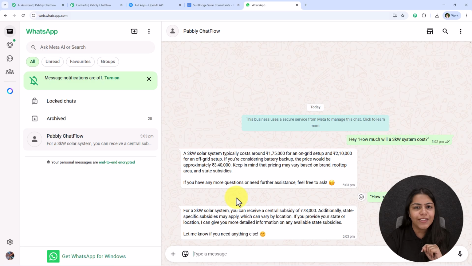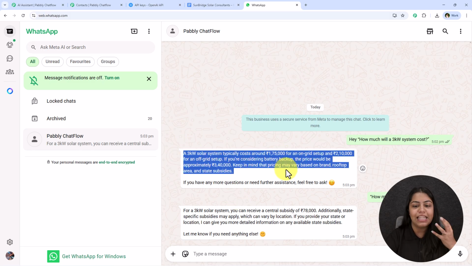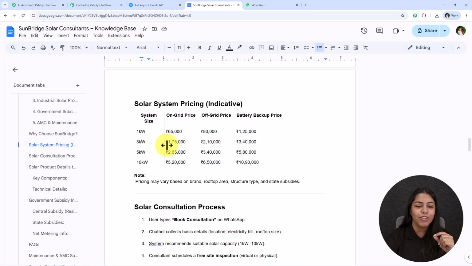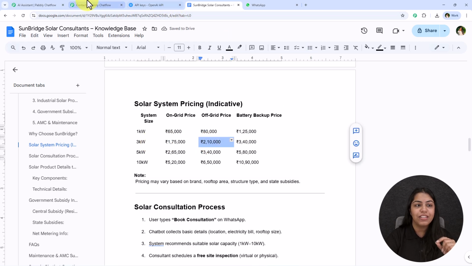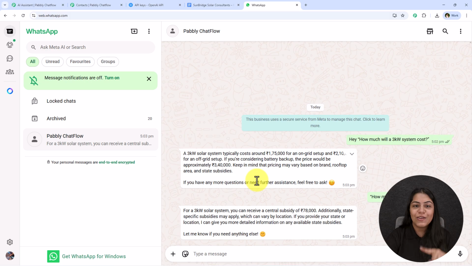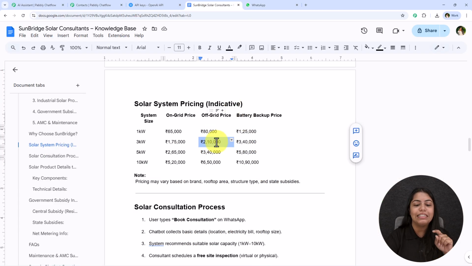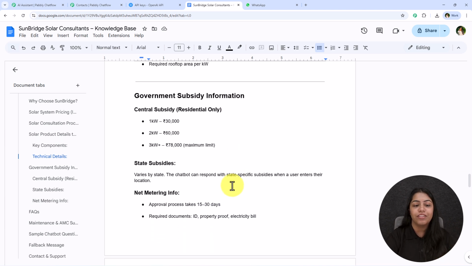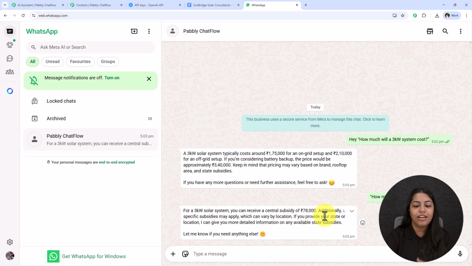So you must be wondering how this AI chatbot knows so much about my business, like what's the cost, what's the subsidy and all of this, because as you can see in this knowledge source, the rate of the 3 kilowatt is exactly the same as what we have received right over here as the response. So yes, how is this possible? Because we have uploaded this knowledge base, and using this knowledge base only my AI chatbot is replying to me. So as you can see, the subsidy is 78,000 maximum limit for 3 kilowatts, and it has answered me the same over here.